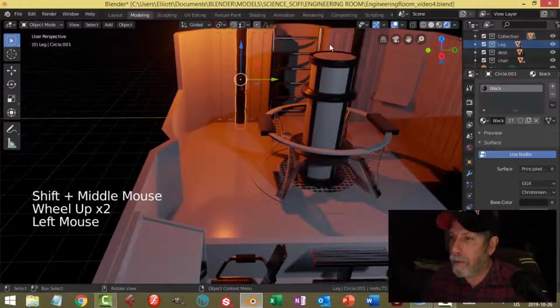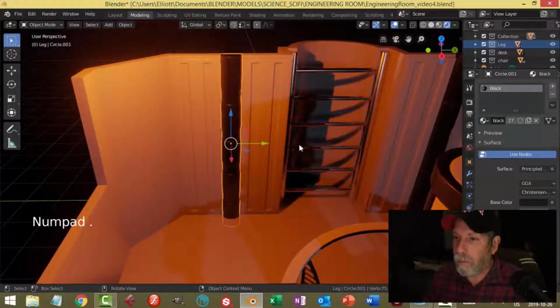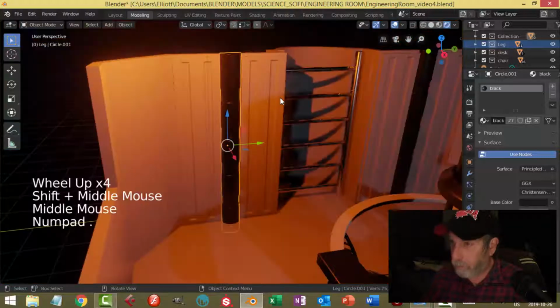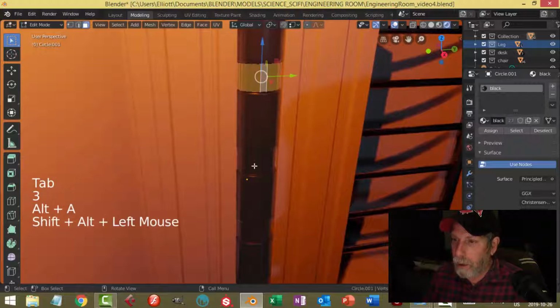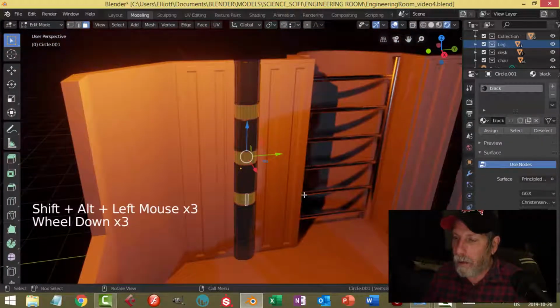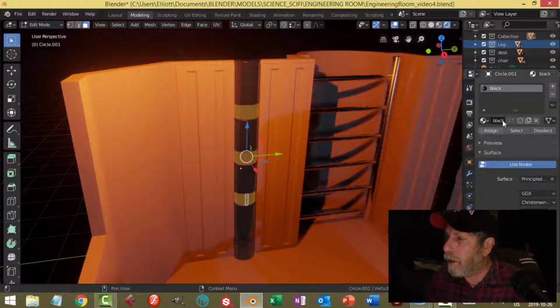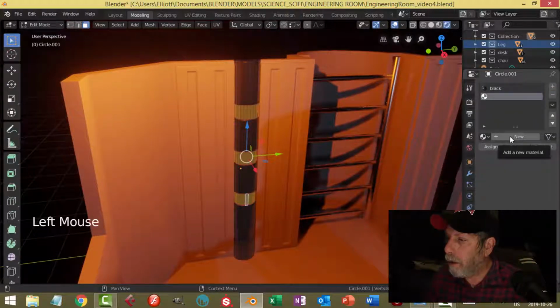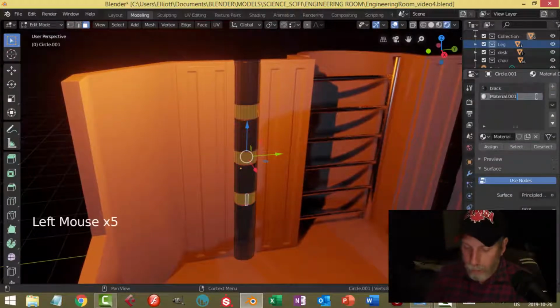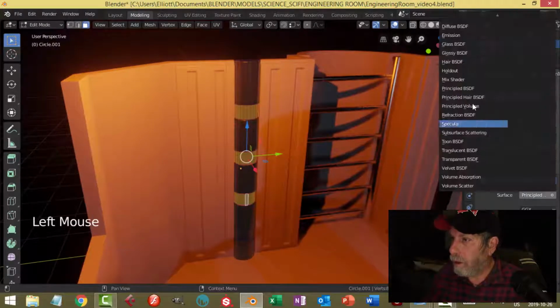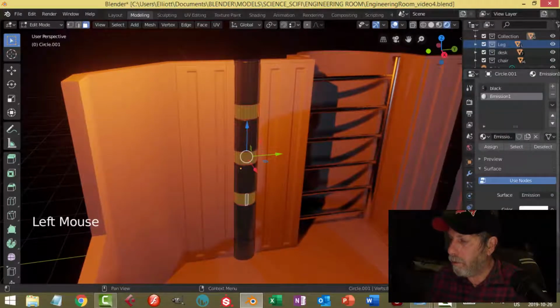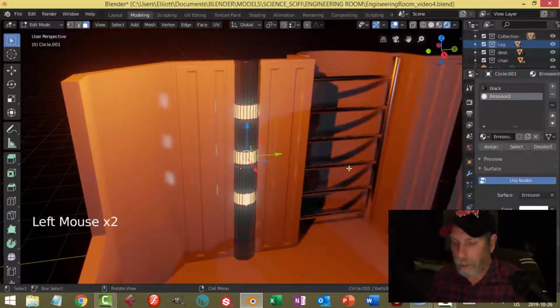Let's come into these. And I'm going to Shift Alt and click those 3 areas right there and create a new material. I'm going to call this emission 1. Choose emission. I'll put a strength of 3 for now. And assign.